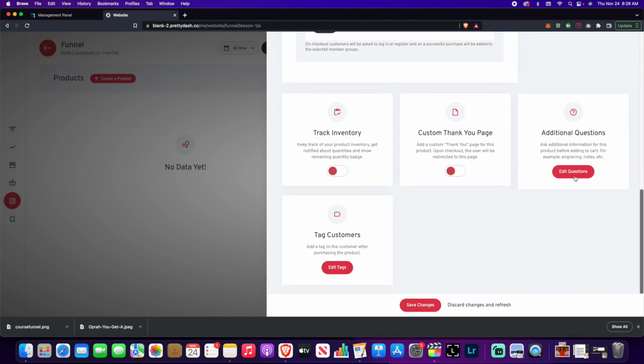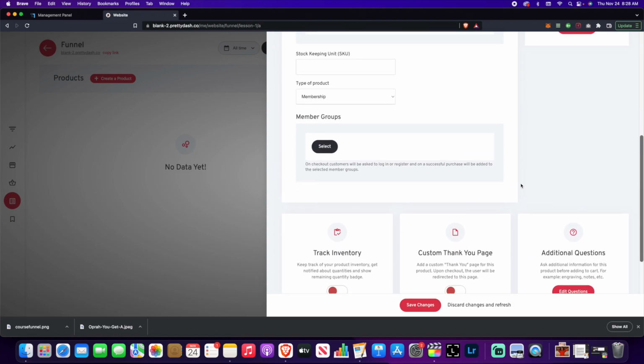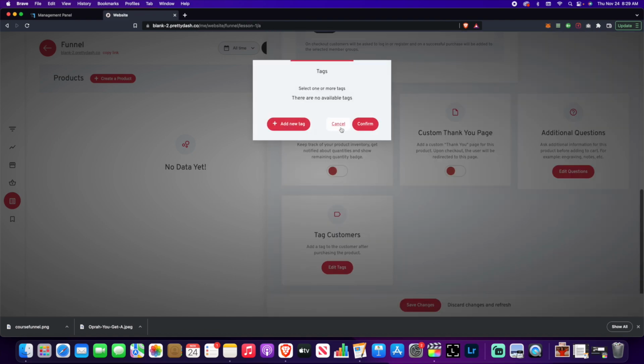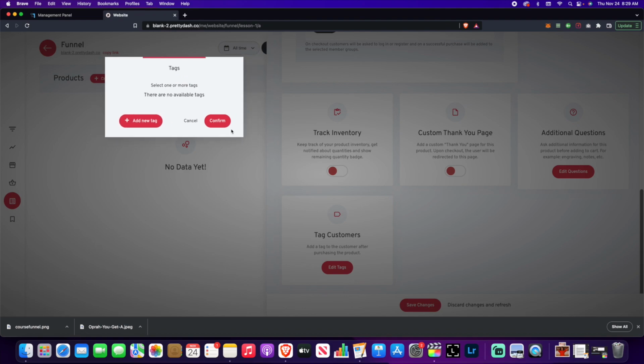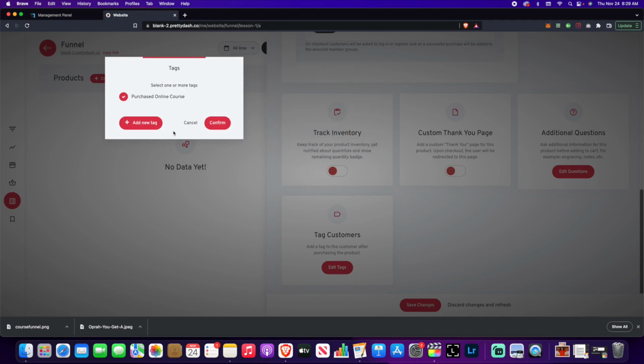You can have additional questions that you want to ask when they're adding to the cart. Like if you are selling a physical workbook with your course, you could have them put what they want engraved on the book or whatever here. And also you can tag your customers. So in your CRM, you'll be able to organize people by tags and email them by tags. So you could add a new tag here that specifies that they purchased the online course, for instance. That way you can just have those people organized and you can contact them instead of having to contact everyone at the same time.